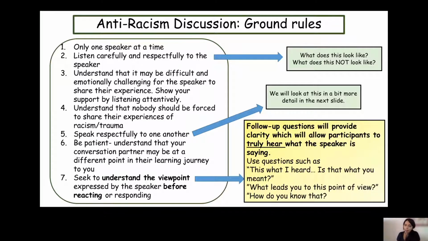A key point that I think is worth underscoring as well is that students should seek to really understand the viewpoints that they're hearing before reacting with their point of view. So everybody in the room deserves to feel truly heard and understood in terms of what they're saying. And so students should really seek to make sure that they have understood before responding.